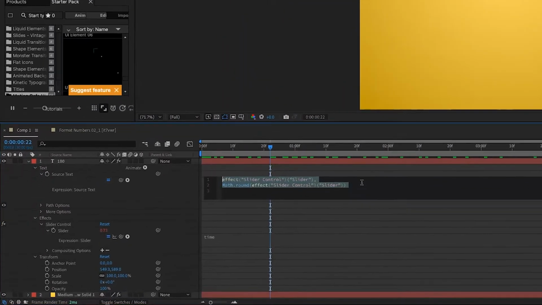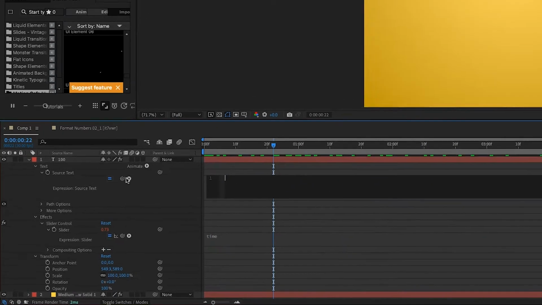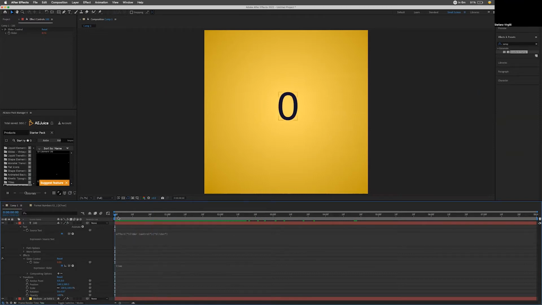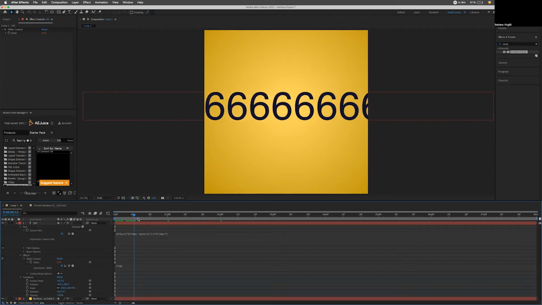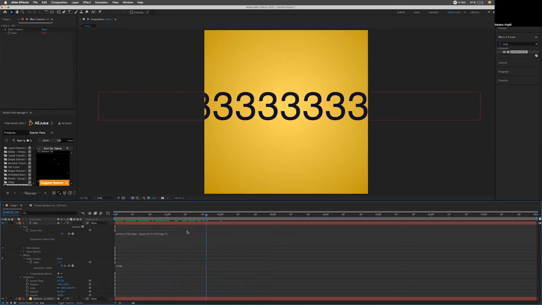Then the expression that I usually go with, the basic expression, is to link the pick whip of the text source to the slider. And then if I do so, the number comes the same, but it comes with a lot of decimals, as you can see. So at 1, it's still 1, but then there are a lot of decimals in between.